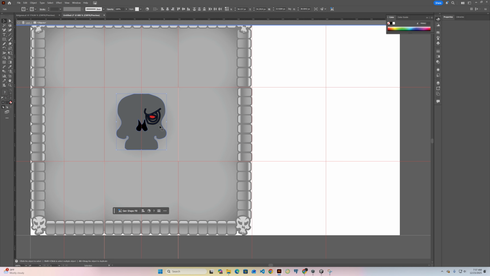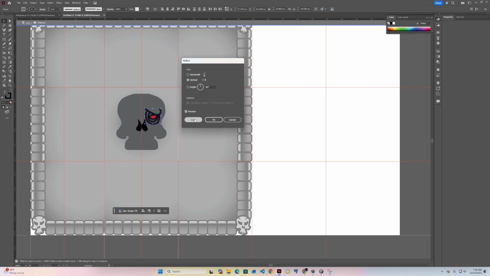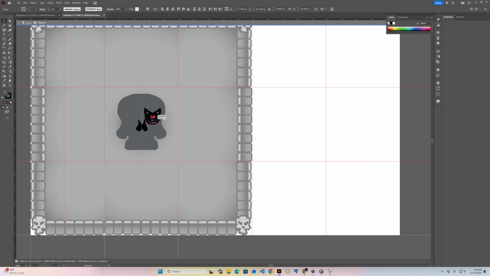And drag a selection out from here and hold shift to get rid of these things. So it's just this stuff, and do Control G for group. Then I'm gonna go ahead and reflect that, do a copy, click, hold, and Control Shift.